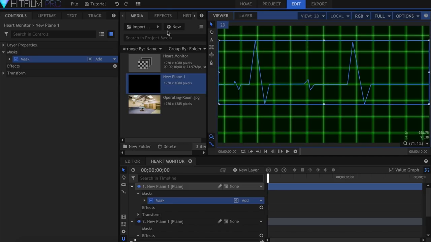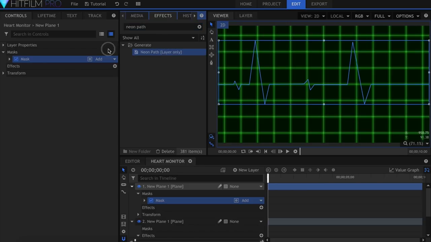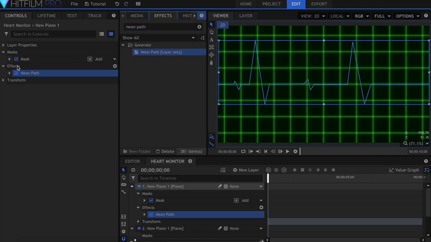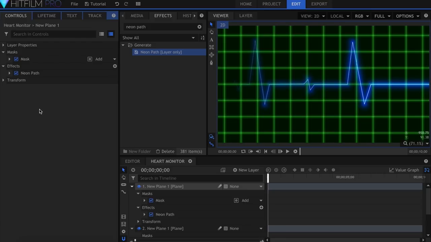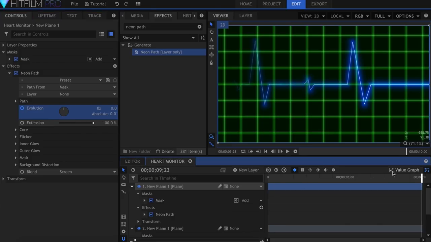Drop the neon path effect directly onto that layer. The line you just drew should be illuminated. If I drop the controls down, you can see an evolution property. I'll activate keyframes for this and skip to the end of the timeline. Where it says 0x, enter a new number. A higher number will result in a faster beat. If you'd like less of the line to be visible, you can lower the extension.